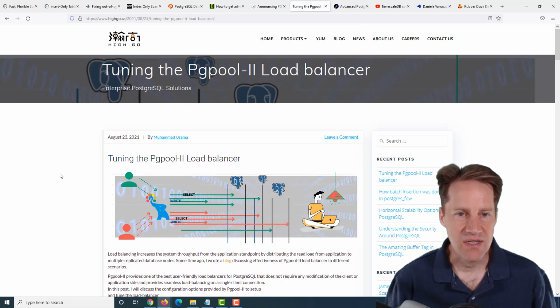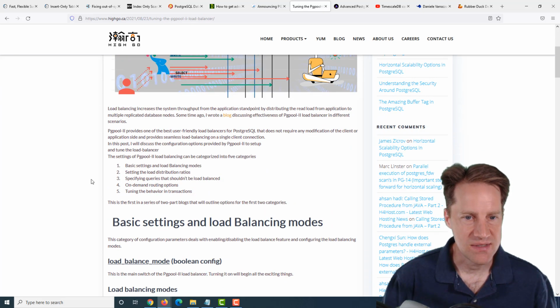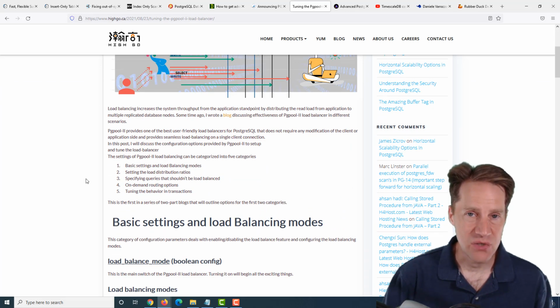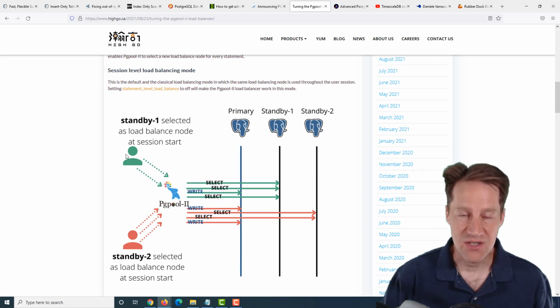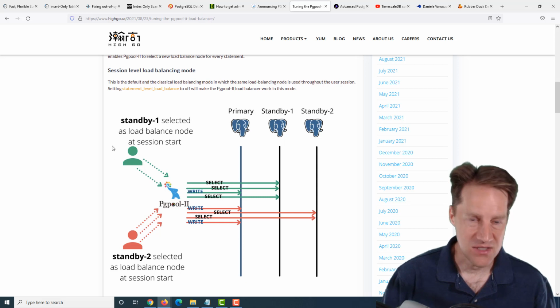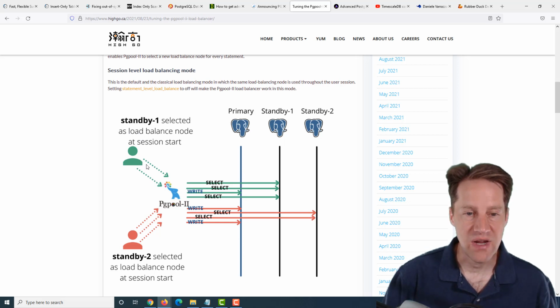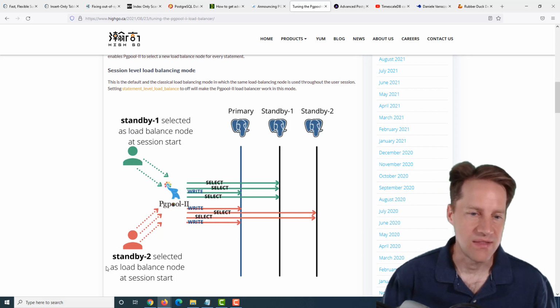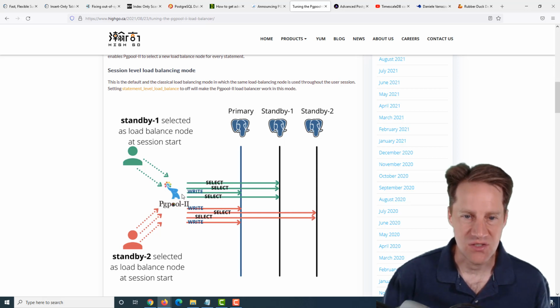The next piece of content, tuning the Pgpool-II Load Balancer. This is from hygo.ca, and they're talking about using Pgpool as not only a connection pooler, but also a load balancer, and how you can specify session-based load balancing, where once a connection is made, a session established from a client, it always goes to a particular standby. So for example, the green client is always going to standby 1, and the red client is always going to standby 2, based upon when that session was created.